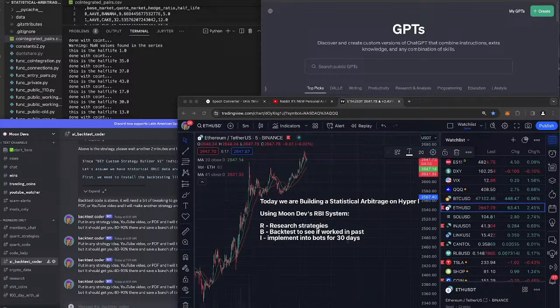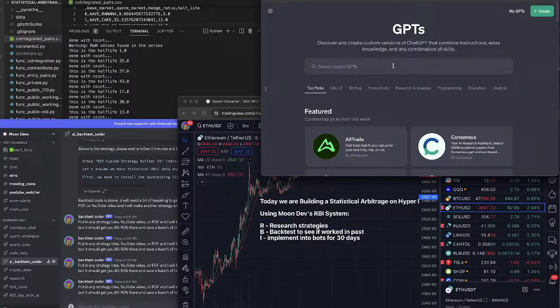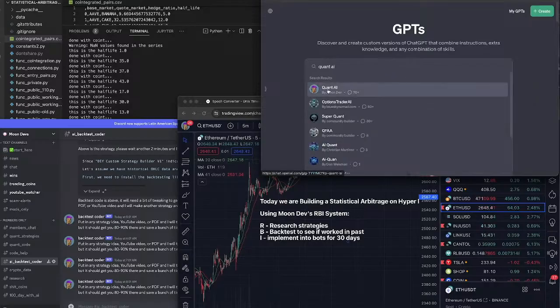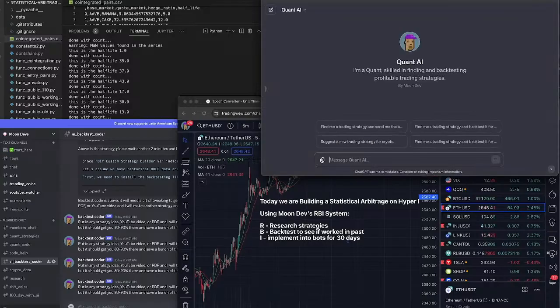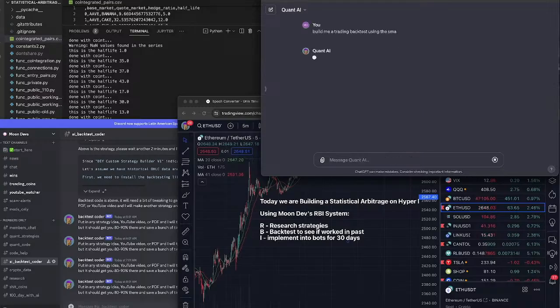What is good, my people? Today we are building a trading algorithm with ChatGPT's new GPT store. So OpenAI just released the ChatGPT store, and we're going to go ahead and type in quant AI here really quickly. And we're going to use this because this is a GPT built for quants. So build me a trading backtest using the SMA. And you can see it'll be able to code that for us. It's been trained on quant stuff. And let's get to it.